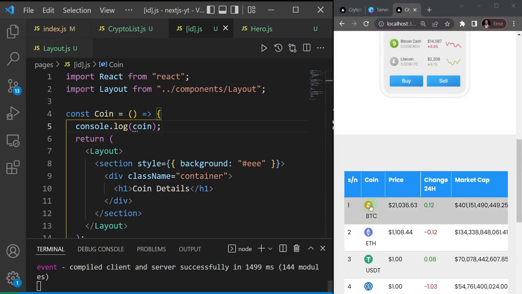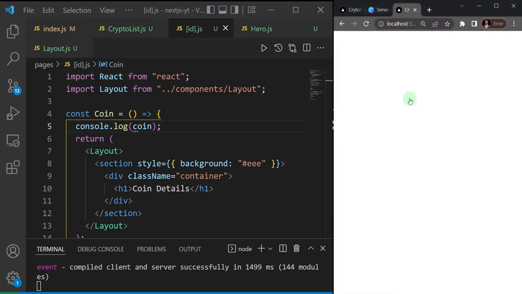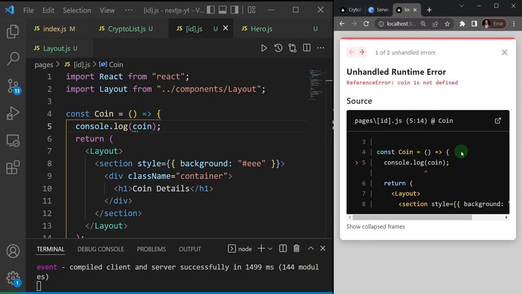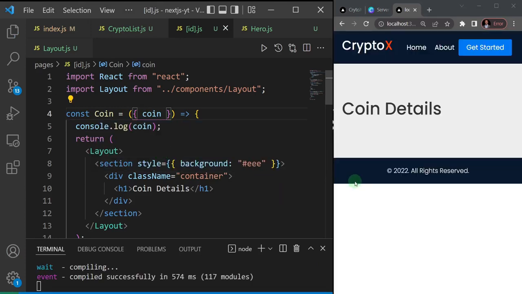Okay, so I gotta come here and let me just open any coin. Okay, so we are getting an error here, and that's from the console.log. And okay, I think I know why that error is being generated. So let me just be sure. What does it say? It says coin is not defined. Oh, that's because we need to actually catch that prop here first. So I'll come here and say coin and save, and that should get rid of the error.